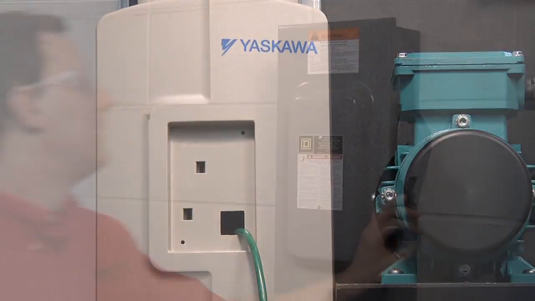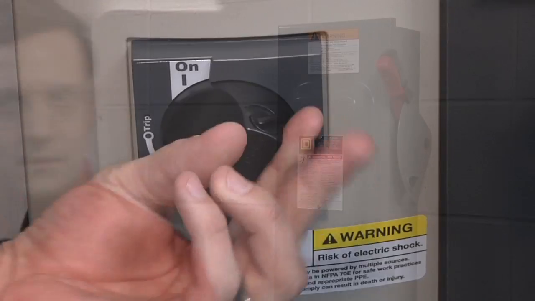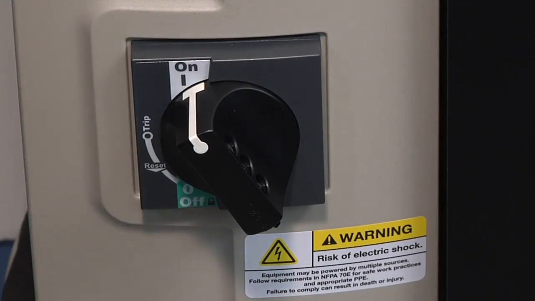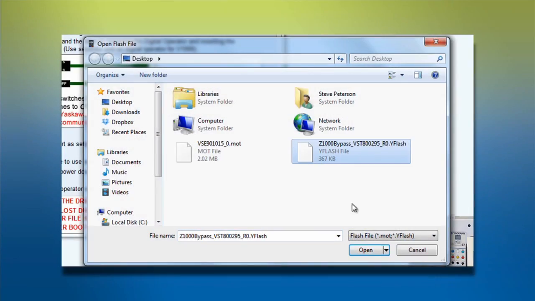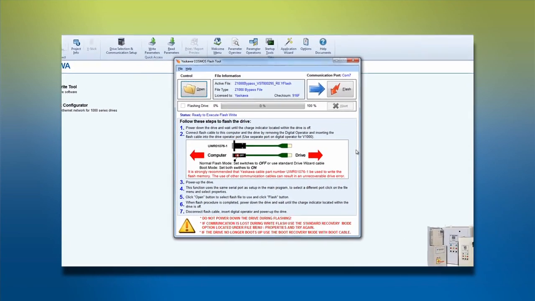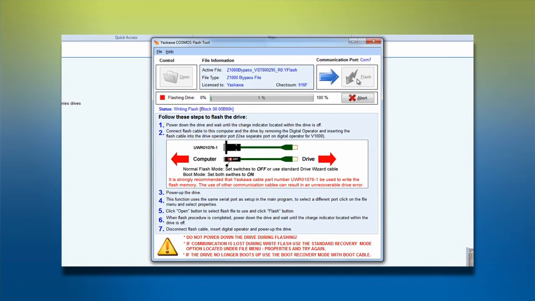When the cable is properly connected, power up the drive and the bypass. In the Flash tool, select the most current YFlash file, then click on the Flash button to write the new YFlash file to the bypass.